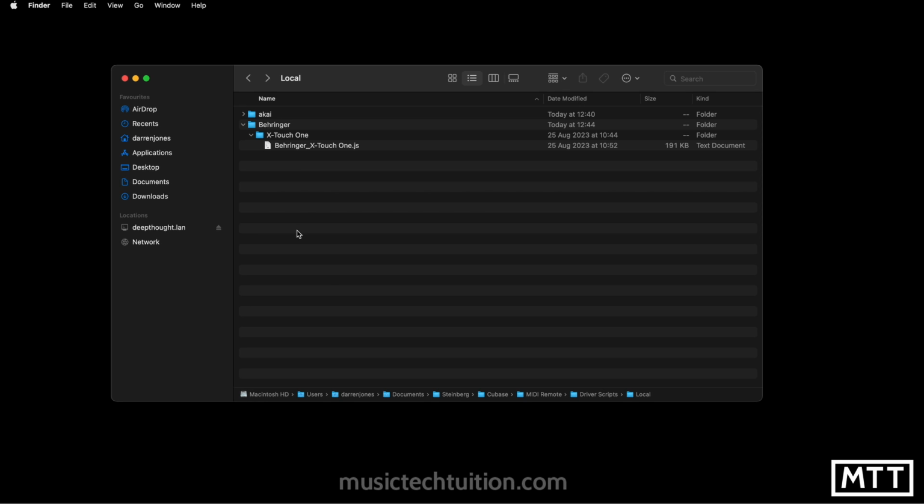So the important thing is you're in the Steinberg, Cubase, MIDI Remote, Driver Scripts, local folder, and then you unzip that. So inside that local folder, you should have Behringer, Xtouch1, Behringer, Xtouch1.js. So quite a long trail, but just follow it step by step and you should be good to go.